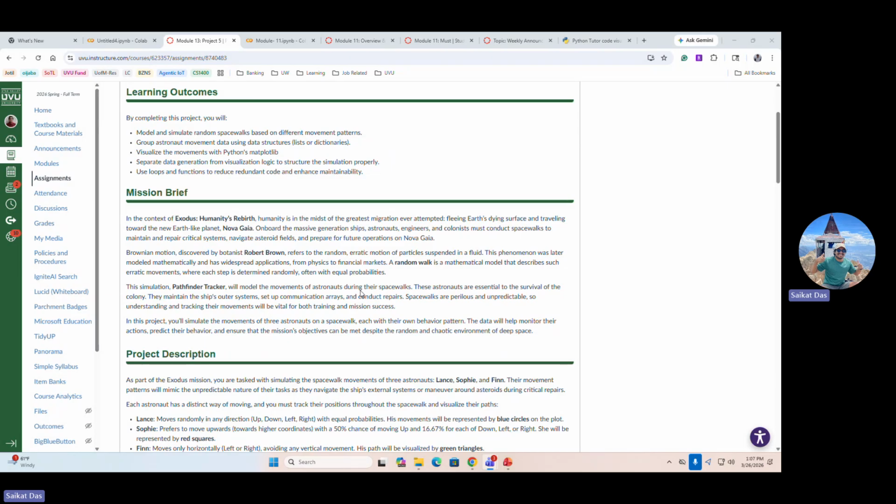It refers to random erratic motion of particles suspended in a fluid. The phenomenon was later modeled mathematically and has widespread applications from physics to financial markets. A random walk is a mathematical model that describes such erratic movement where each step is determined randomly, often with equal probability. Random, but equal probability.